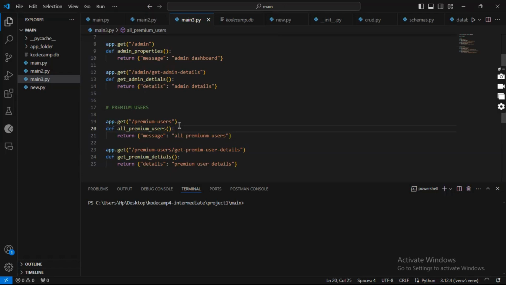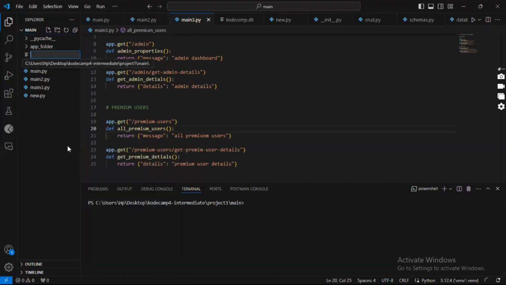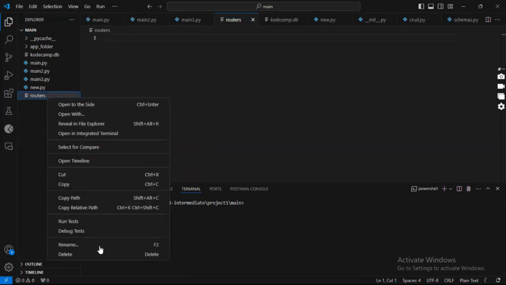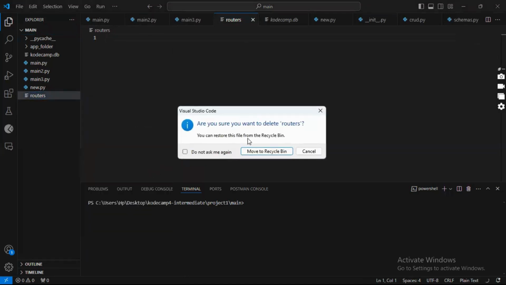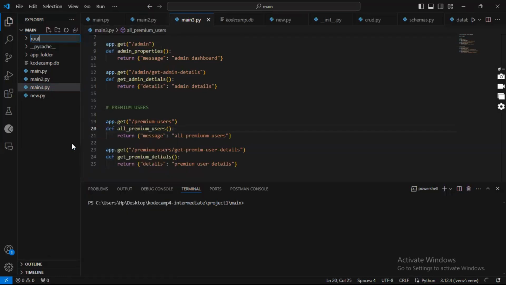To organize this code, we will simply create another folder. In this case, I will call this folder routers. I want this to be lowercase, right? This should be routers. Now within routers, this should be a folder, not a file. So I'll delete this, put a new folder, and I'll call this routers.